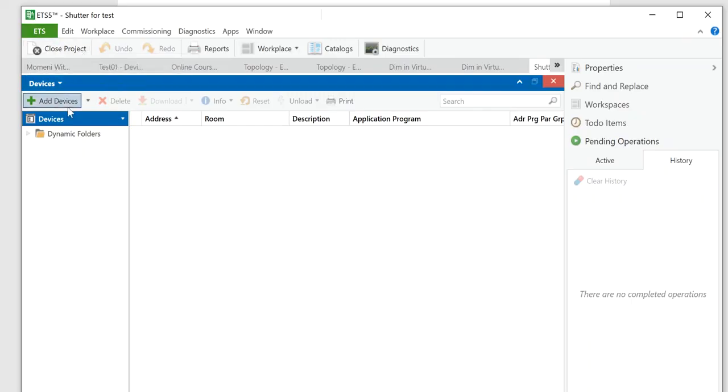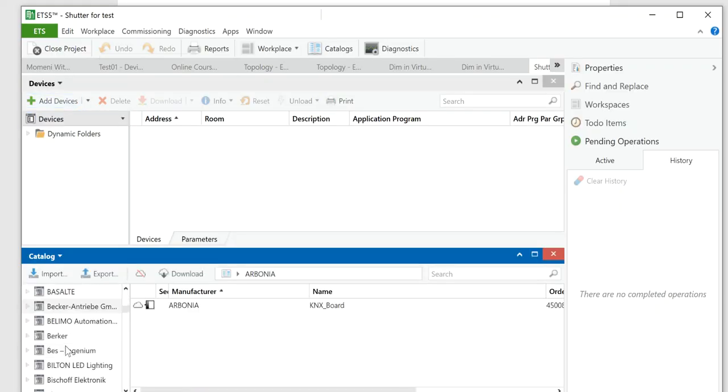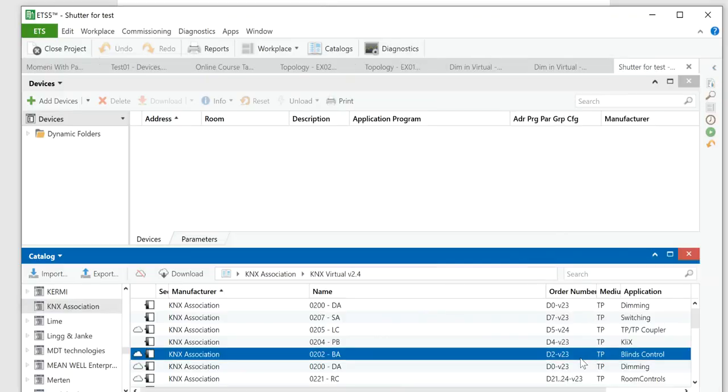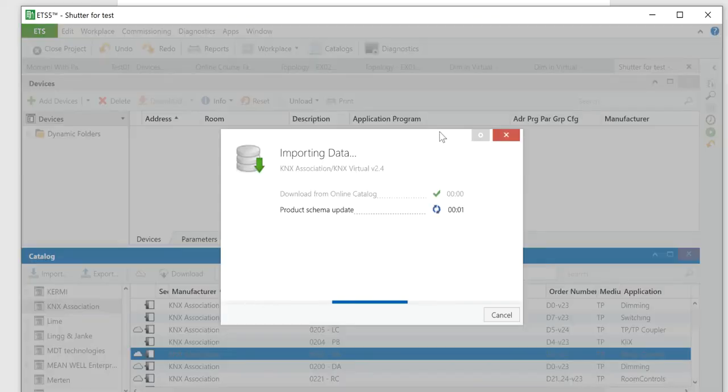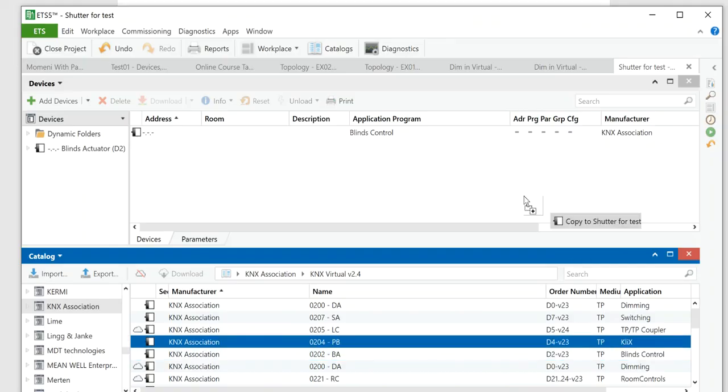Add the devices. Find the KNX association. Okay. And find the blind control. Yes. Drag and drop the blind control here. And clicks.